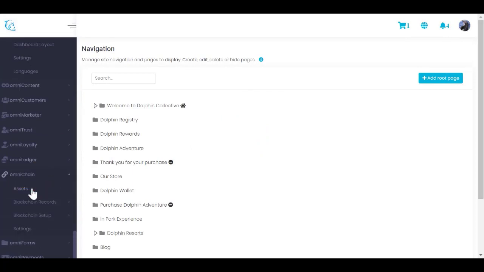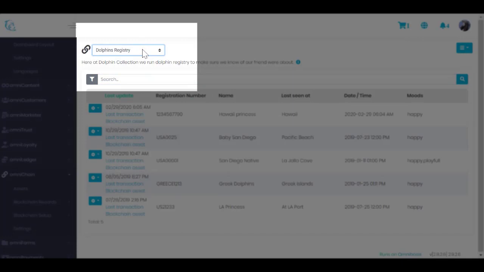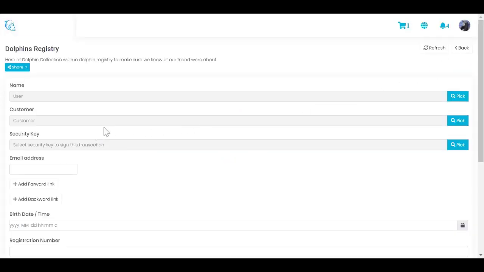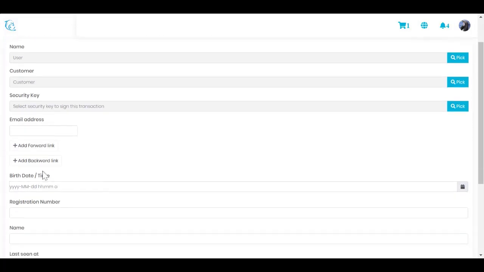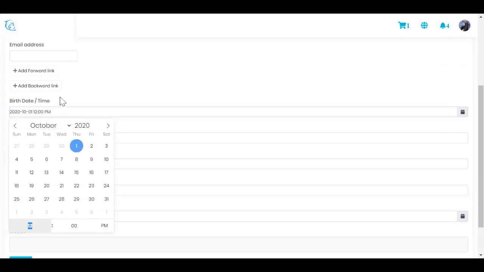Select OmniChain, Assets. Make sure your asset definition is selected in the drop-down at the top left corner. Select the action menu and click Submit. Fill in the form fields. Pick parents to link back to new Dolphin parents. Click Submit. Once the asset is submitted and recorded on the blockchain, you will get the blockchain transaction confirmation.